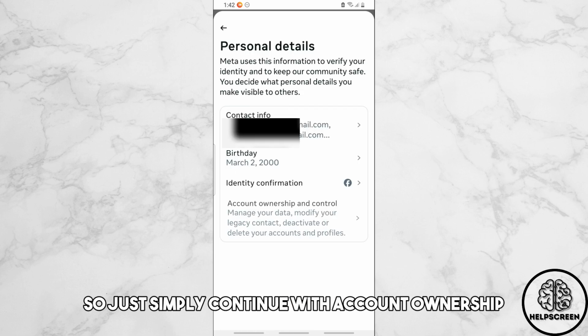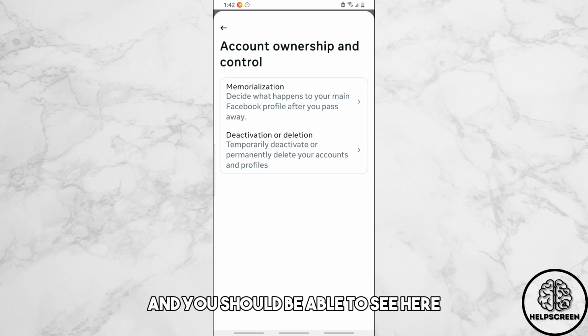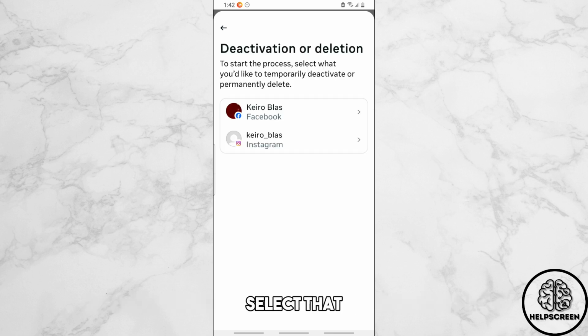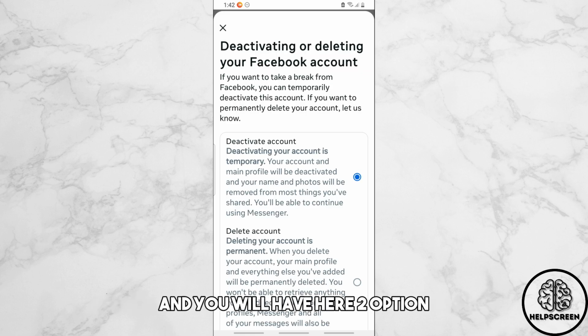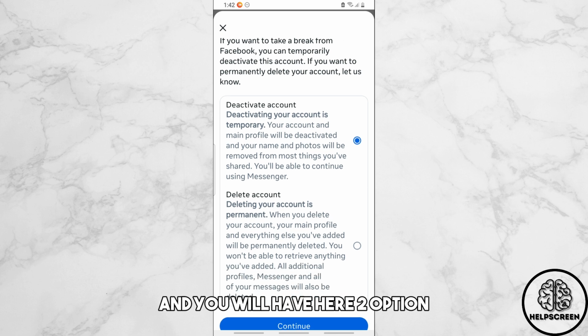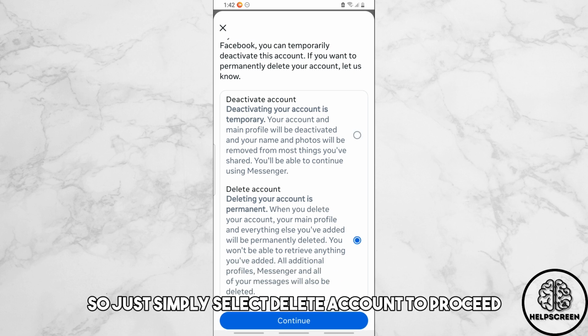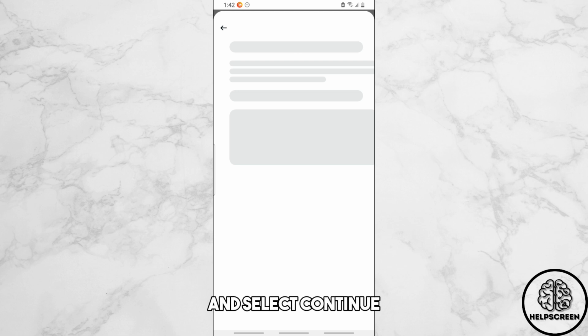So just simply continue with Account ownership and you should be able to see here Deactivation or deletion. So select that and select an account that you want to delete. And you will have here two options. So just simply select Delete account to proceed and select Continue.